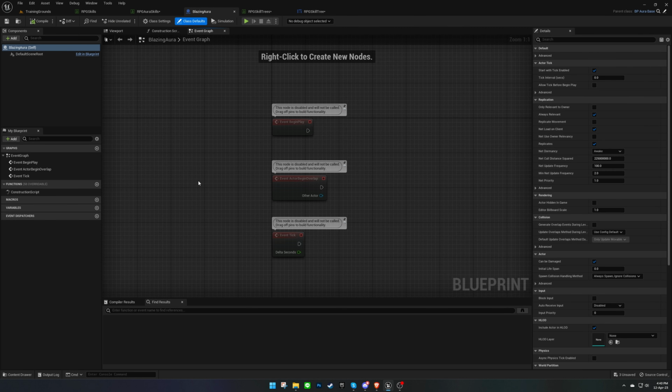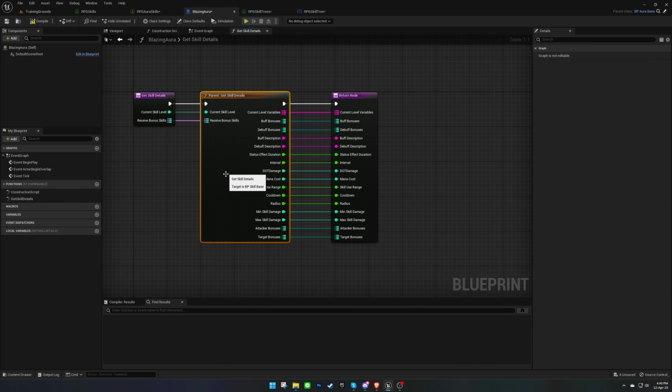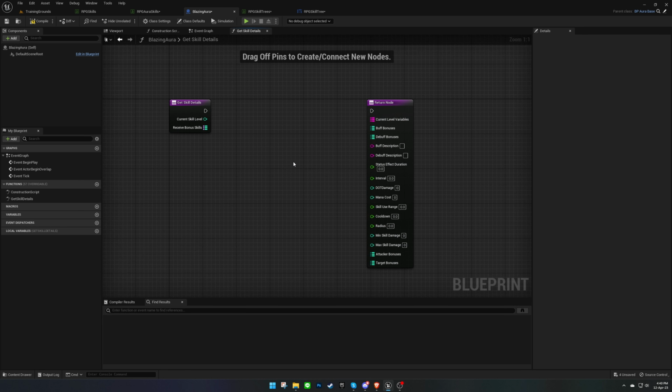To address this, we need to override the Get Skill Details function and delete the parent node. This function is crucial for every skill, as it enables us to create dynamic variables. The first output is a list of text that appears on the tooltip for the current and next levels of the skill. From here, we can set status effect bonuses for the target, along with their descriptions and duration.